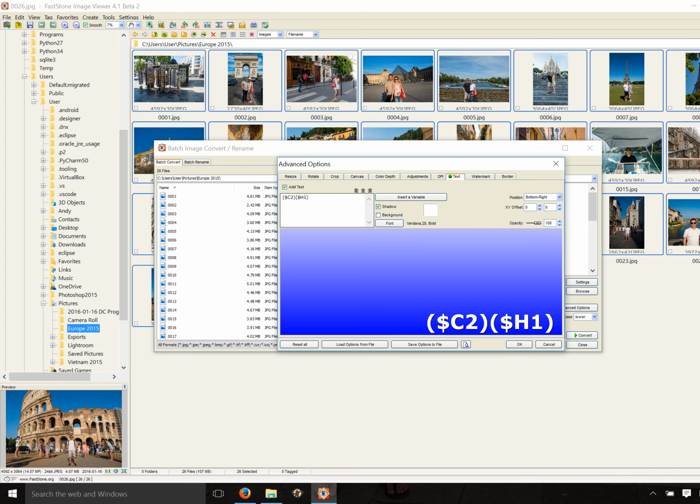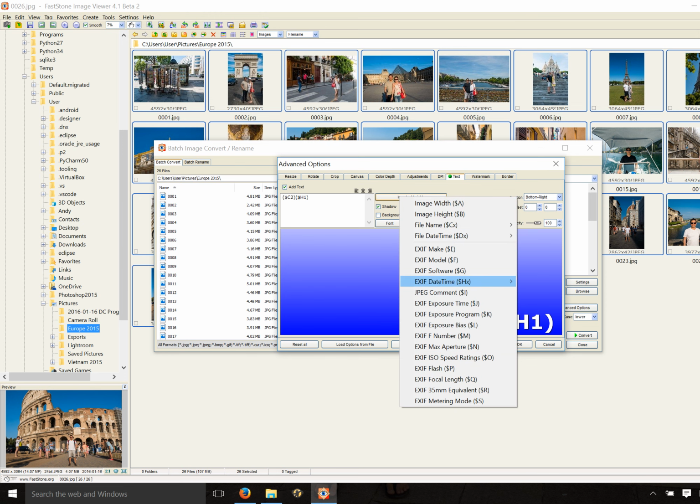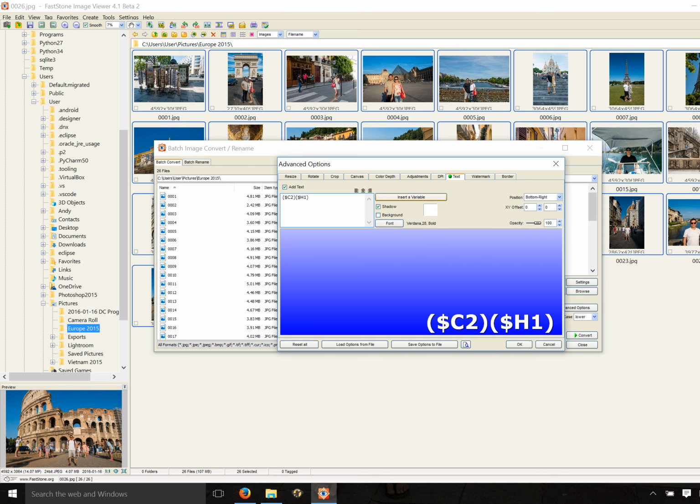So this $H1 was previously in there. We can check out and see what that is. H is date time from EXIF data, and H1 itself is date and time. So we don't want that. We just want the file name, which gives us the number. So I'm just going to go and delete that. And you can see down here that it's taken out that $H1. Okay.